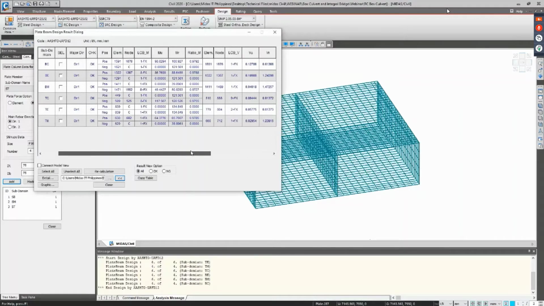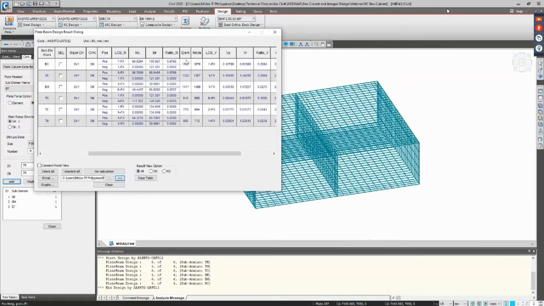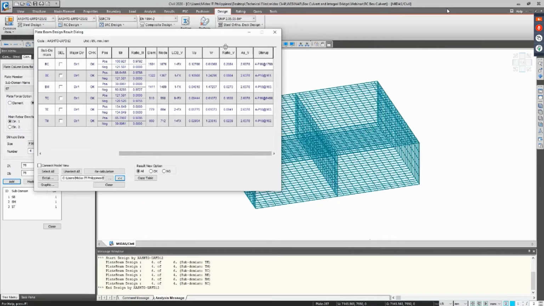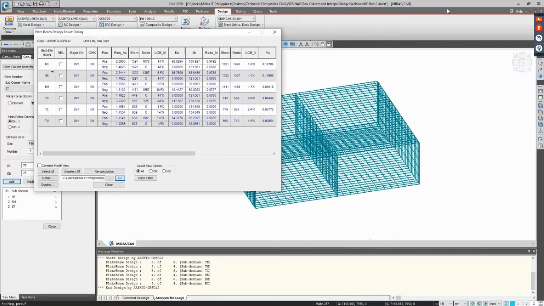So it would also give you the maximum or the most critical element and node that produces the maximum shear, which load combination, and then the maximum factored shear, and then the shear force resistance, the ratio of BU and BR, and then the required area for shear, and then the stirrups. So for every subdomain, you can see here the results. So let's select one first, say BC, and then click on the detailed result.